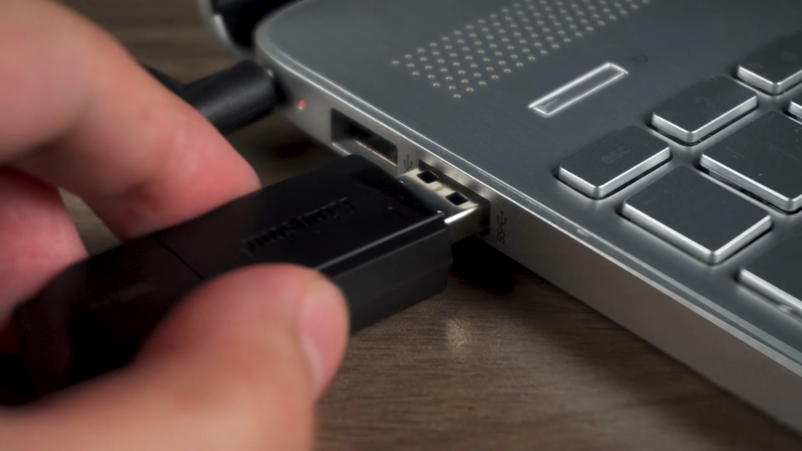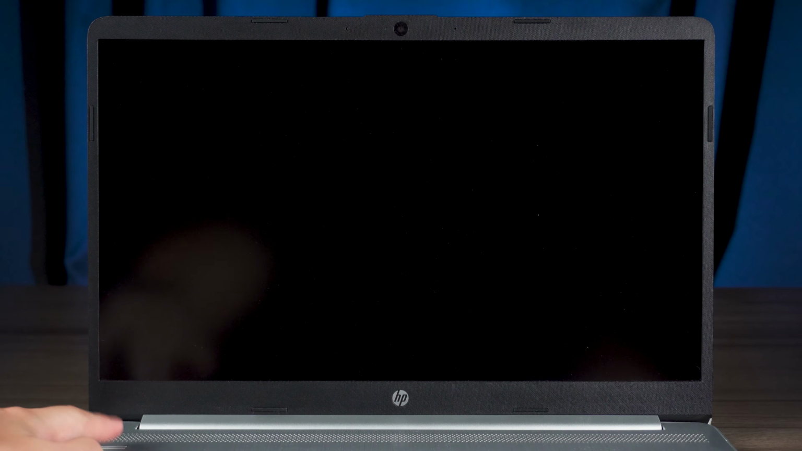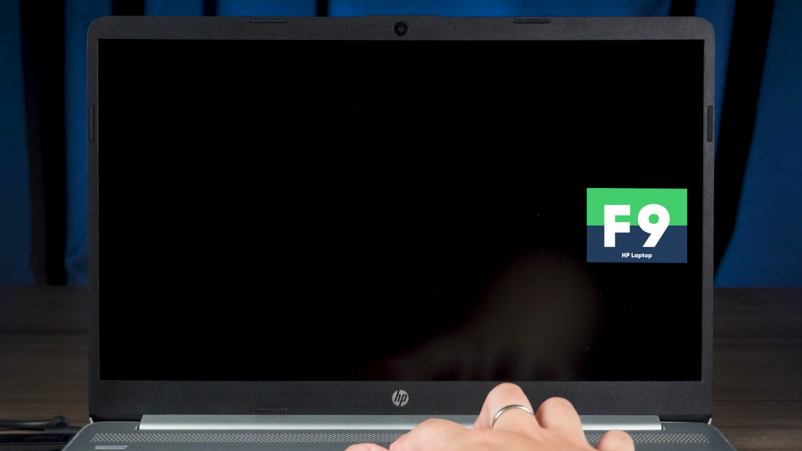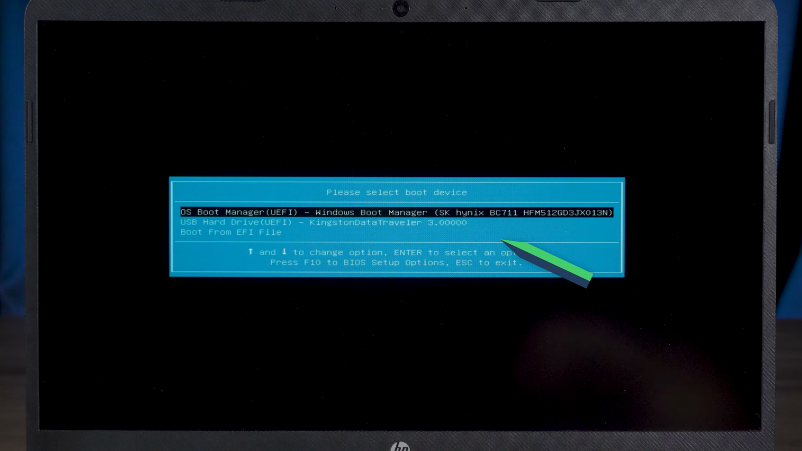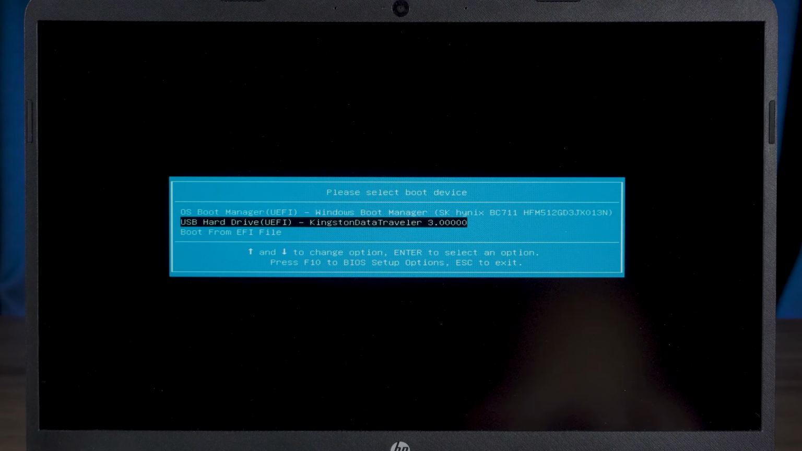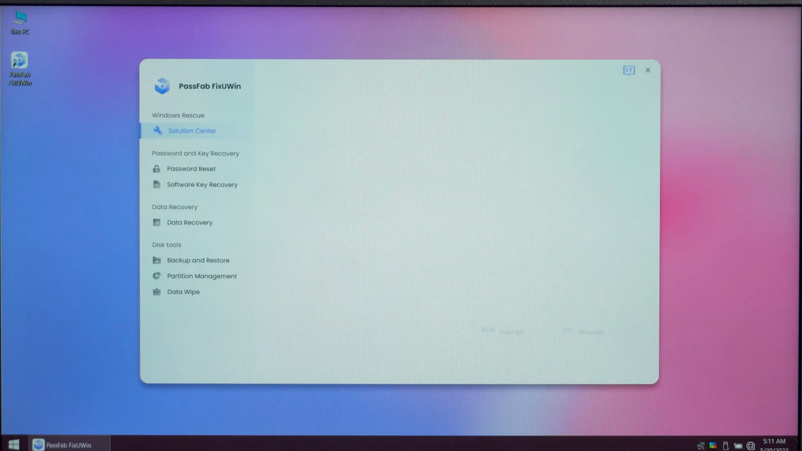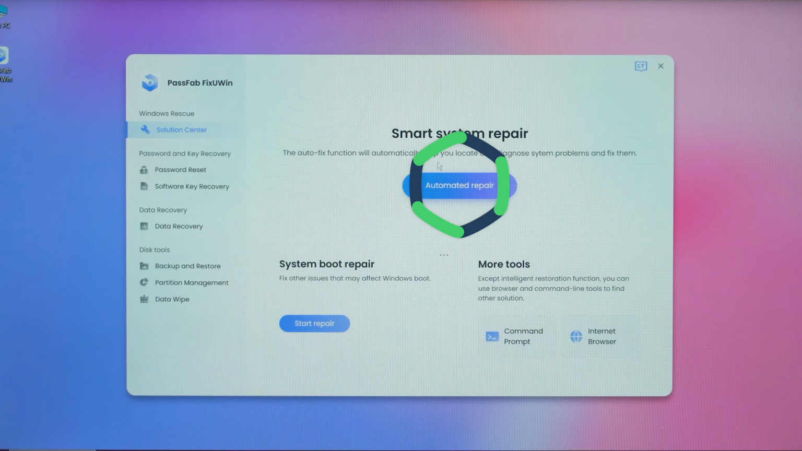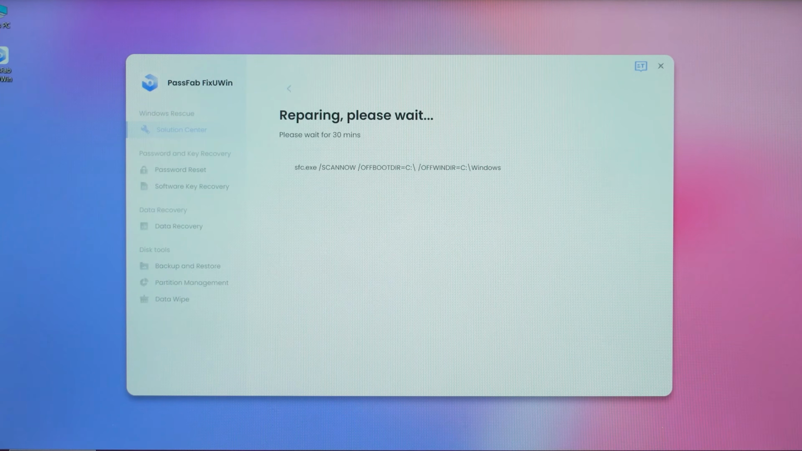Now insert the boot disk into the PC with the boot error. Press the power button. The video uses the HP laptop for demonstration, so press F9 to open the boot menu. Select USB and press the Enter button. Wait for PassFab FixUWin to finish loading. Now click the Automated Repair option. Select the system disk and click Start Repair. Now just wait for the system repair to be complete.